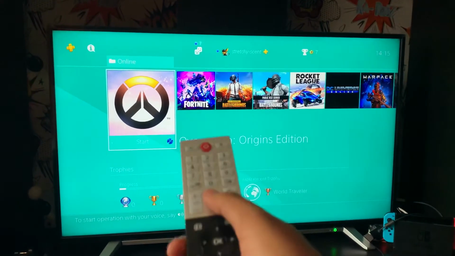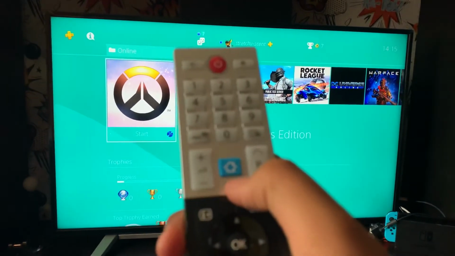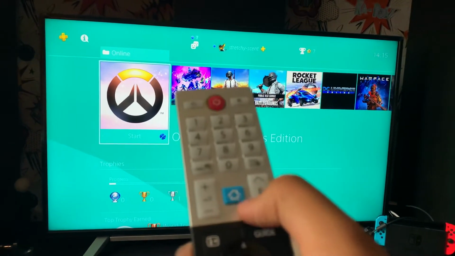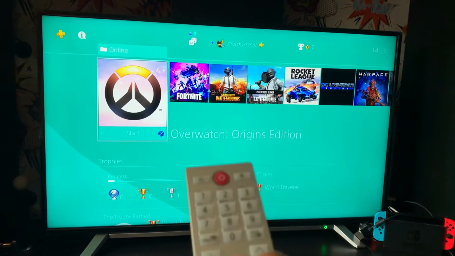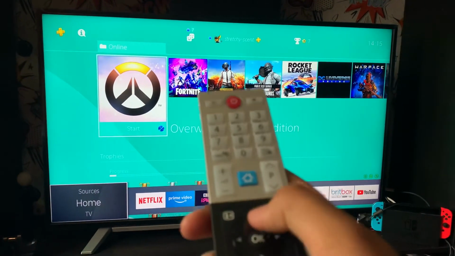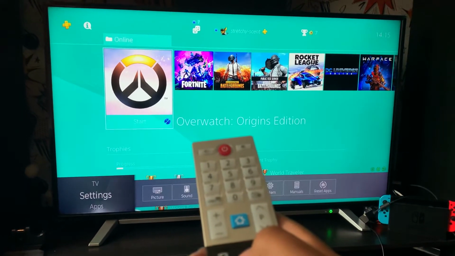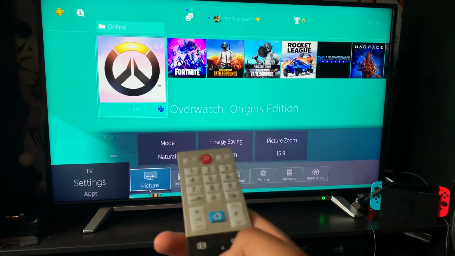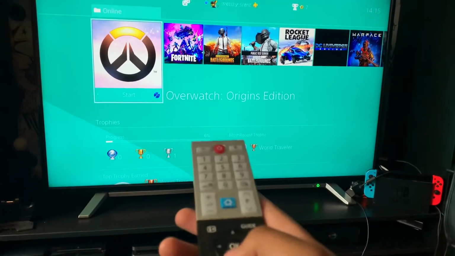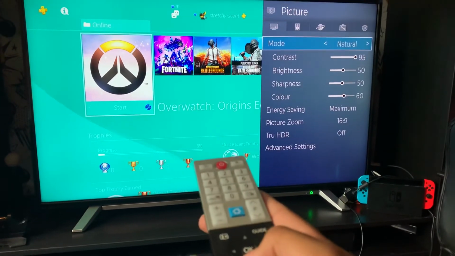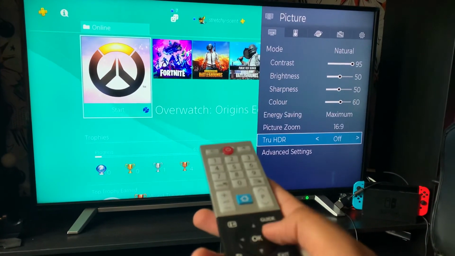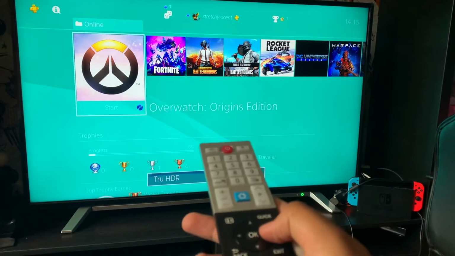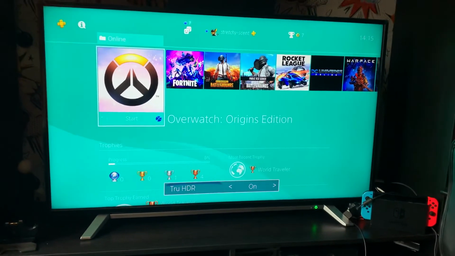Enable HDR on TV. So, with this TV, all you got to do is click on the home button, then go up or down to settings, then click on picture. Now scroll down to true HDR, then click on it.